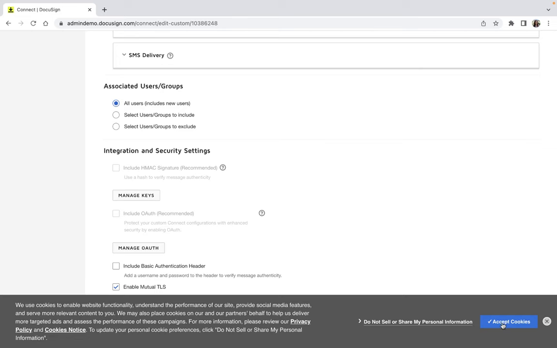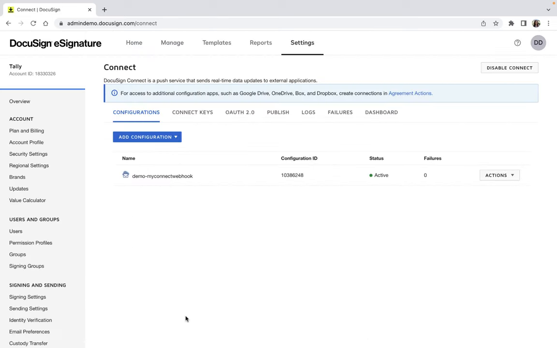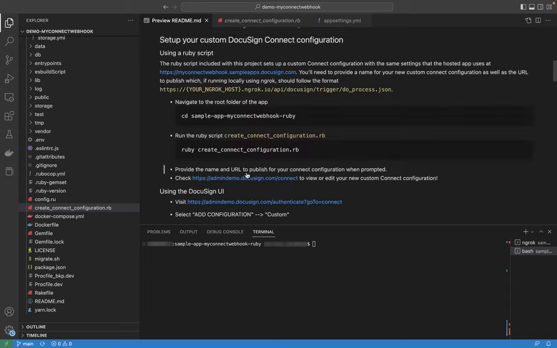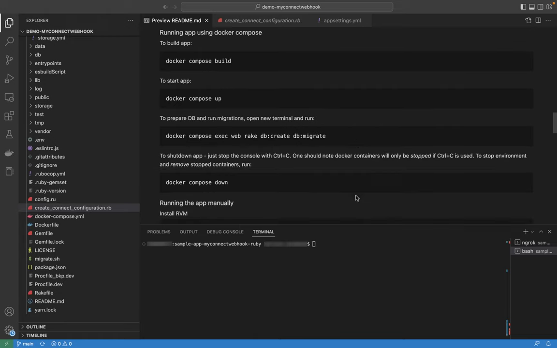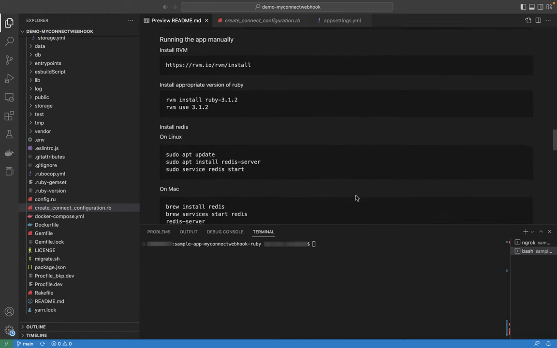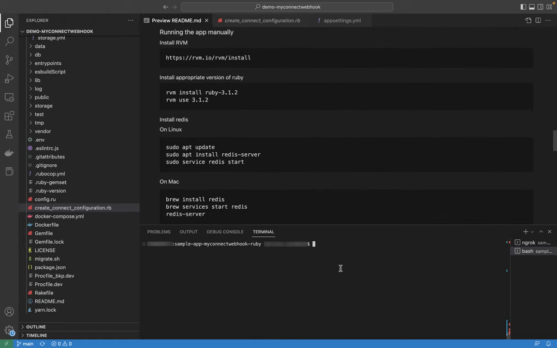Now that we have completed all of the necessary DocuSign configuration steps, we can move on to the installation steps section. You can follow these instructions in the README to easily run the app using Docker. But for this video, I'll focus on the manual installation instructions. Make sure you are using Ruby version 3.1.2, as noted in the prerequisites.